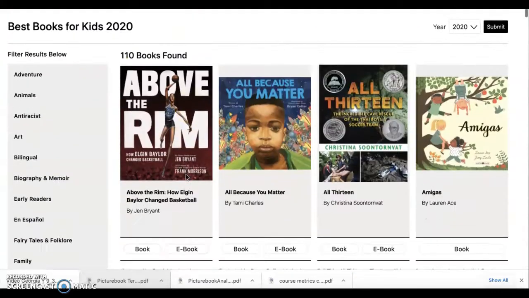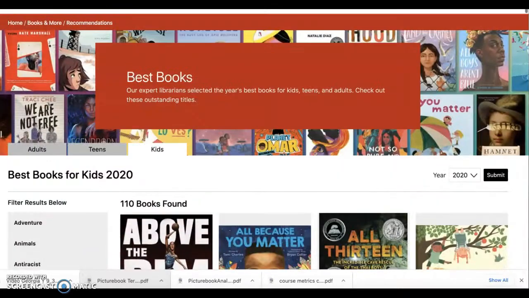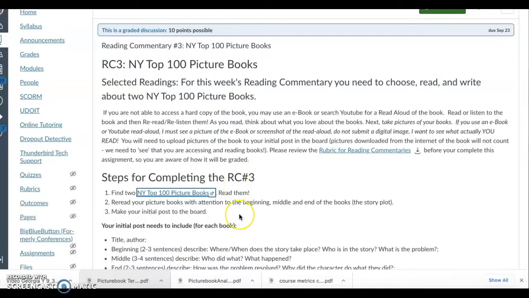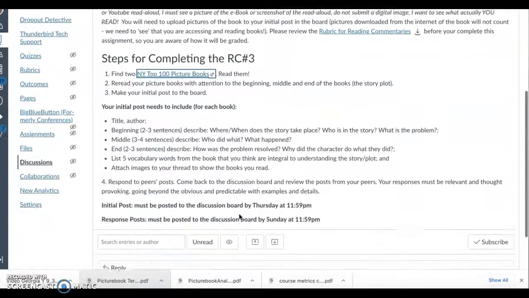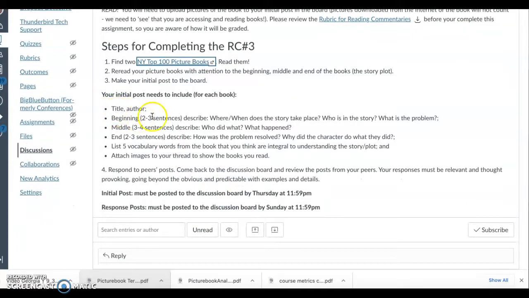And you can see there are quite a few here. Choose 2 that interest you. Follow the same format of books as I said, a hard copy, a digital, or a YouTube read aloud. And in your response, you will include the title and the author. In the beginning, you will include 2 to 3 sentences that describe where and when the story takes place, who is in the story, and what the problem is.